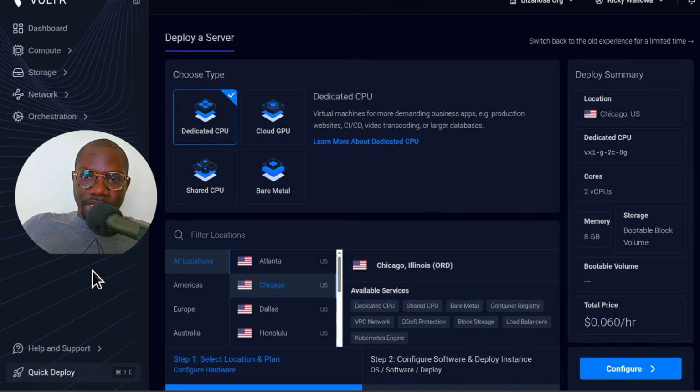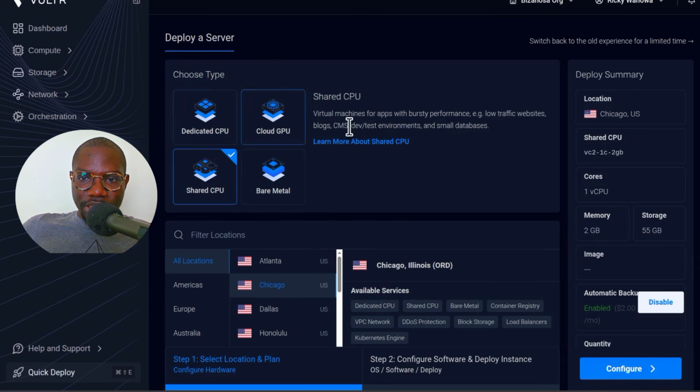The next step is to select the type of server that you want. If you want a dedicated CPU, that is a virtual server, or you want cloud GPU, that is a virtual server, or even a dedicated bare metal server with a GPU. And you can also go with the shared CPUs. So usually you'll just go with the shared CPUs. Depending on what you need, you can start with the shared CPU.